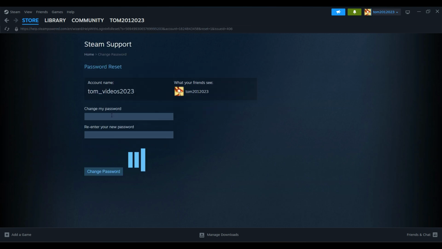Now you guys can change your password. Simply enter your new password right here, along with confirming your new password. And once you've done that, simply click on this button that says change password. And guys, that is it. That's how you change your password for your Steam account.